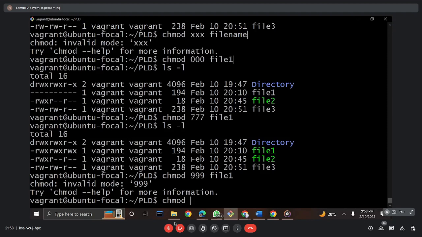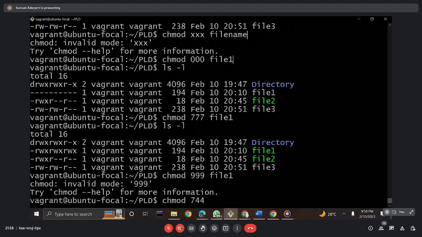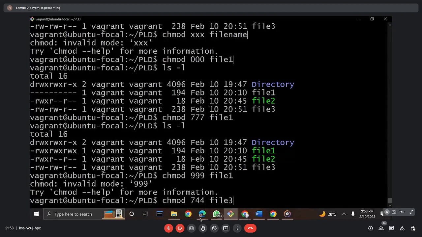It will be 7. Okay. 744. Then the file name file 3. So how did you arrive at this? Can you tell us? We know that the 7 is for read, write, and execute, as we have here. Then we know that 4 is for read only. That's for group. And we also know that the other 4, the last 4, is for others, which is also read only. Thank you very much.